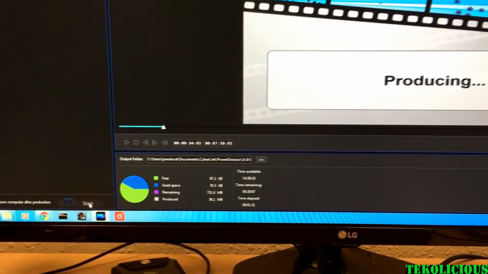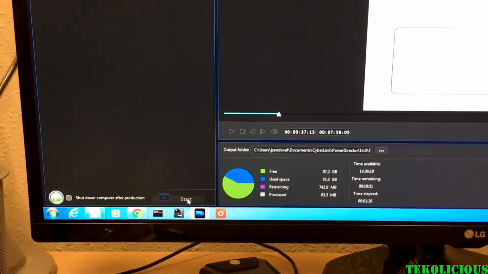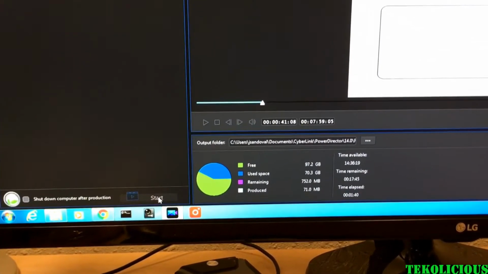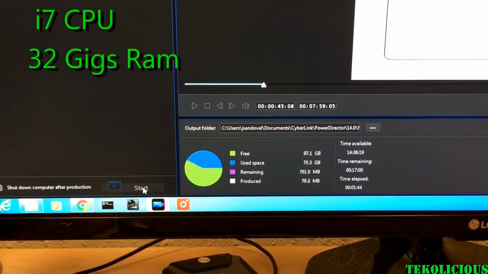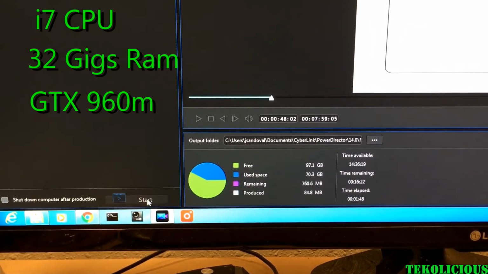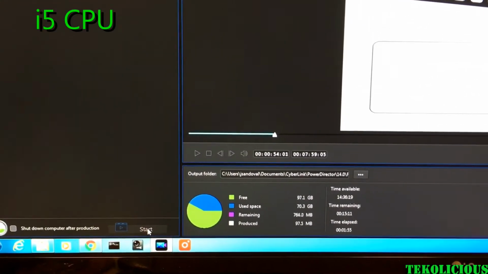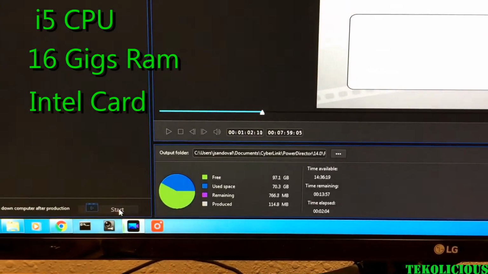So I am rendering with my NUC. I wanted to test and see how fast it could produce a video compared to my laptop. Now my laptop is an i7 that has 32 gigs of RAM and a GTX 960 video card. The NUC is an i5 with 16 gigs of RAM and has just an Intel HD video card.